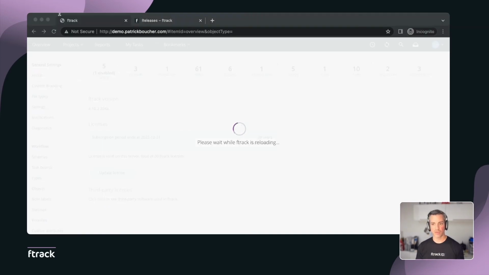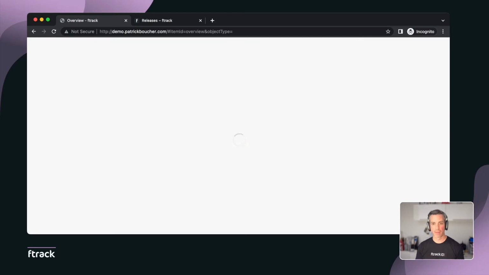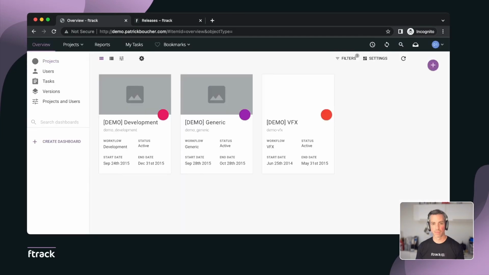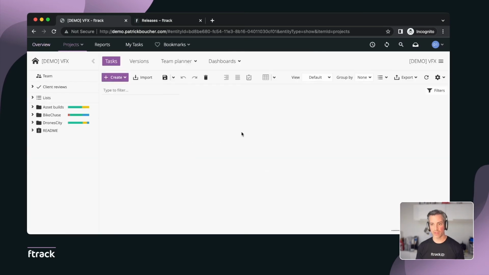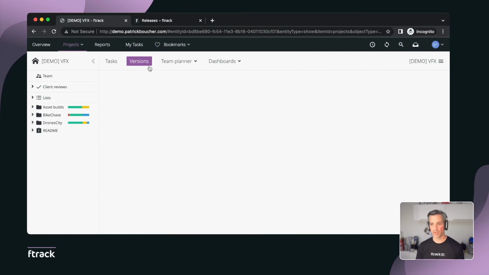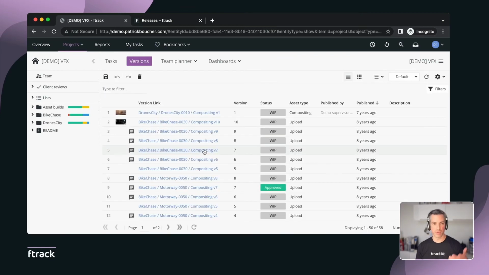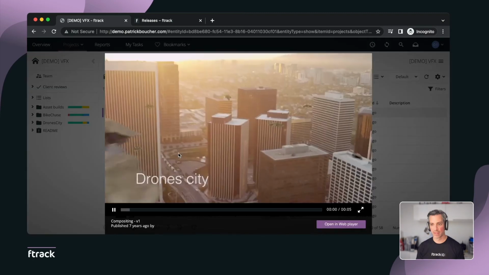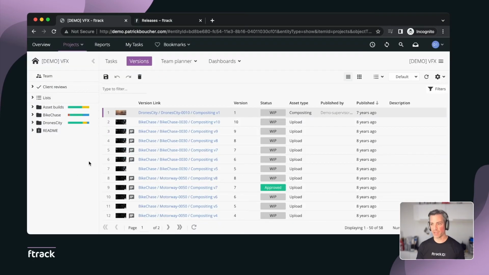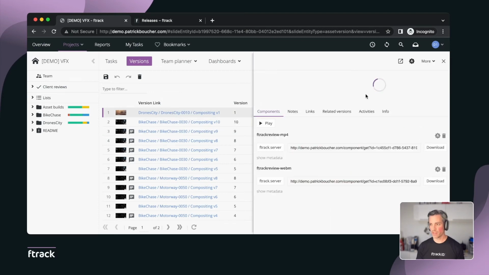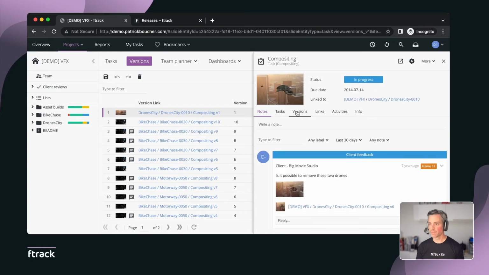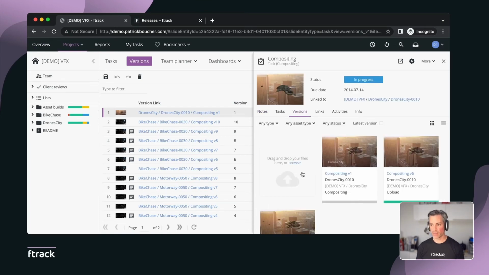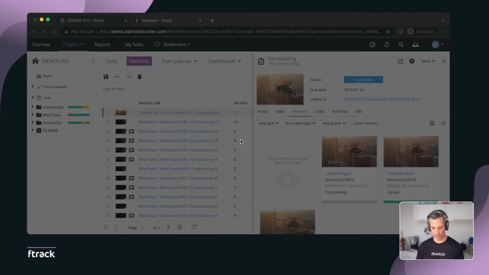I can go to my overview. We could go into the projects. We can go into our demo project. Let's go to our versions tab, and we're going to try to play back some media. There we go. We can play back some media, and let's go into the sidebar here, go into the compositing task for this media, our versions. Let's try to upload another version.